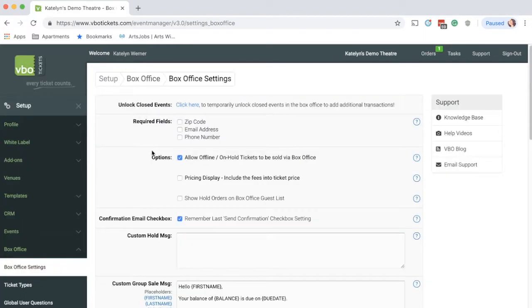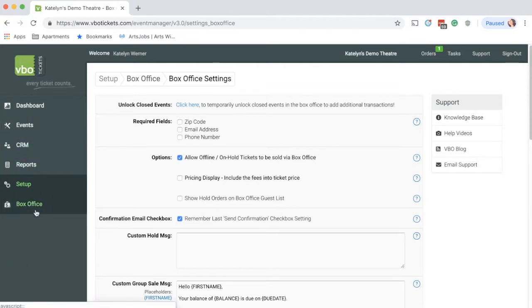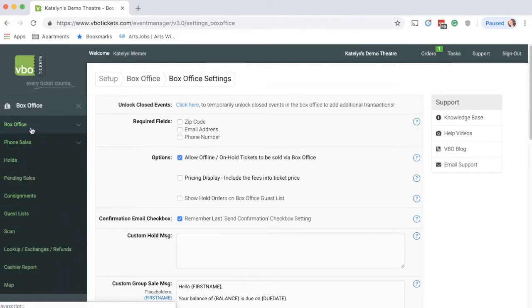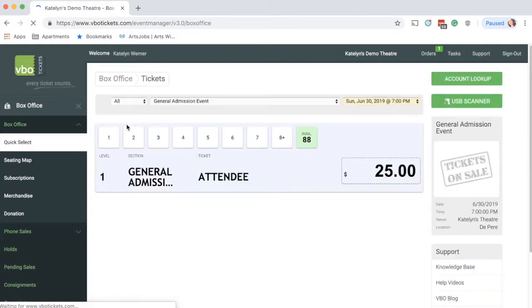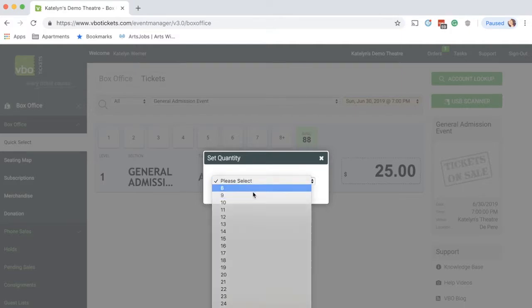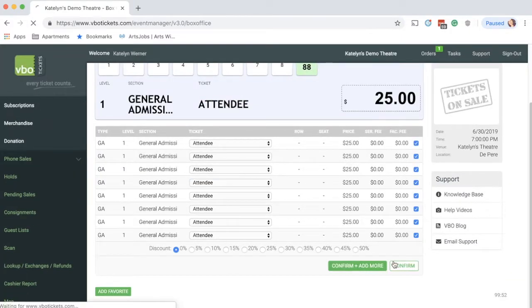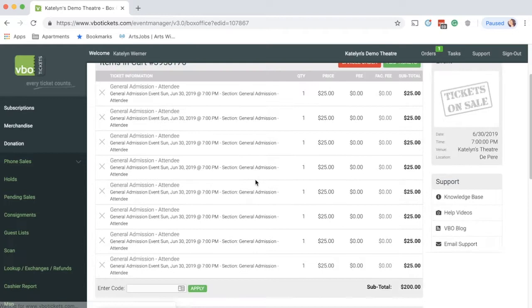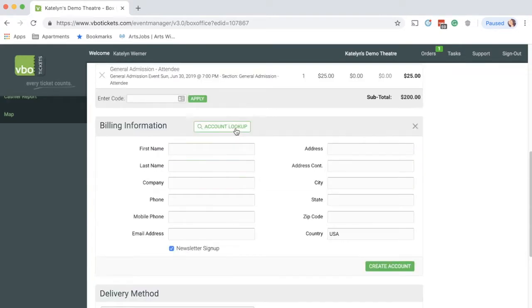So now we'll go ahead and put a group sale in. And VBO automatically labels a sale as a group sale when there's a balance due on an order. So I'll just go into the box office mode. I've got an event here. I'll add some tickets to the cart, click confirm just like a normal sale, and then I will look up my account.